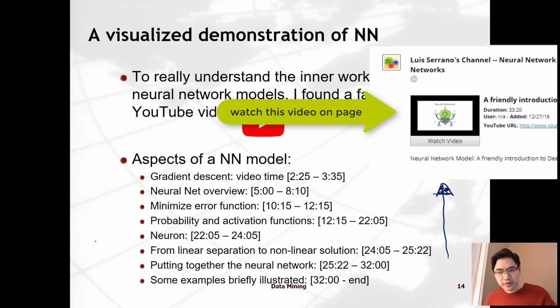So in the video, I would like you to specifically focus on these terms. At 2 minutes 25 seconds, for about 1 minute or so, it will talk about what gradient descent is. Gradient descent is the backbone of the optimization process of a neural network in trying to backpropagate the errors and improve and optimize the coefficients of the neural network.